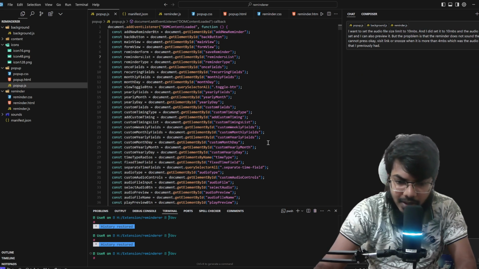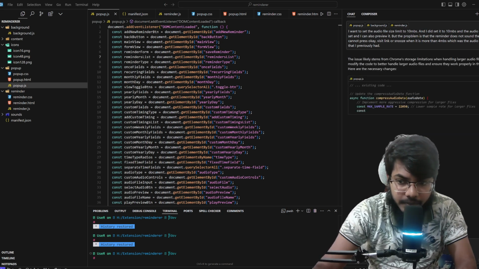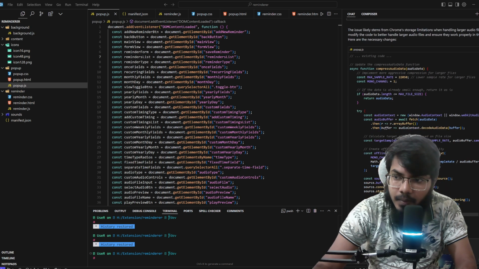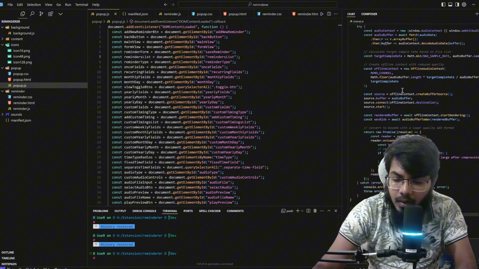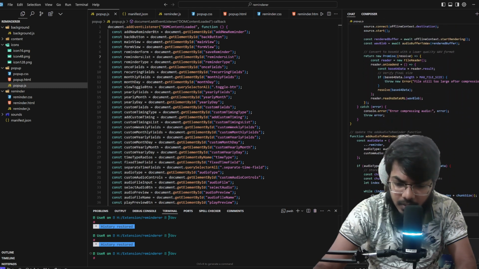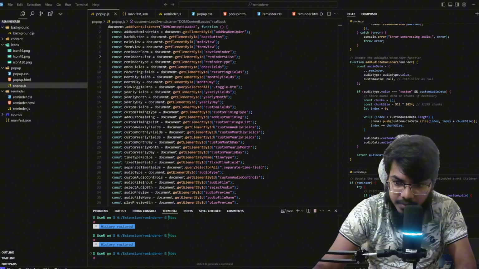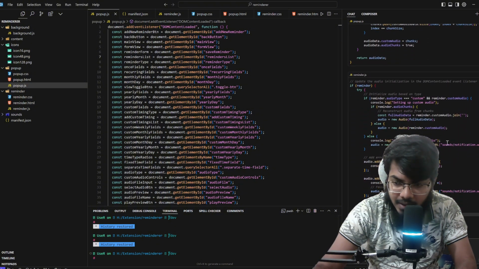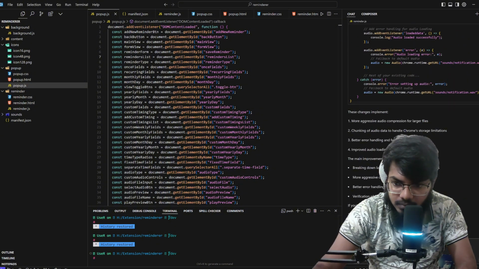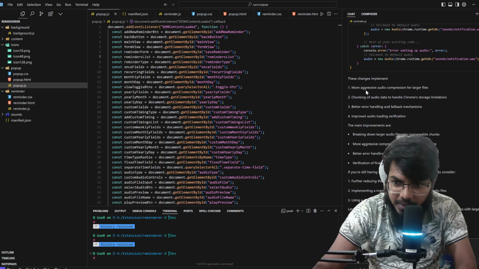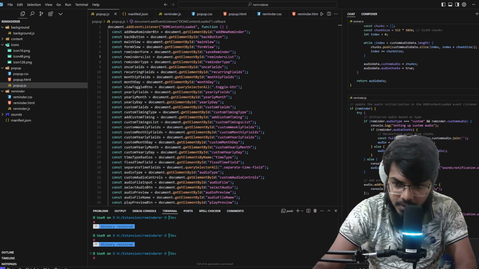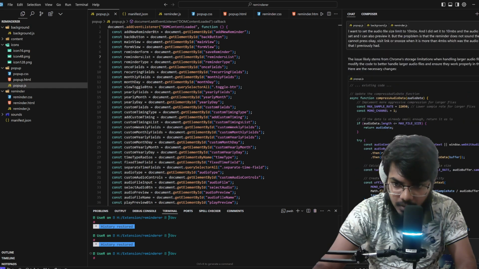All right, so it's generating the code for me and finding out the problem. As you can see, is it visible? Yeah, it's visible. So basically it's generating the code for me, and these changes are simply to make extra audio compression for larger files. Okay, I think that the problem was in the compression. Okay, fine. So I can just click on apply.